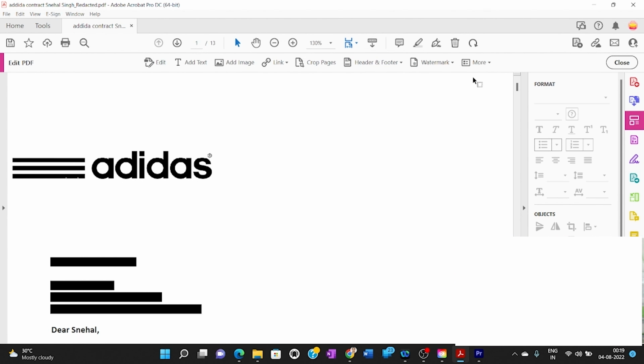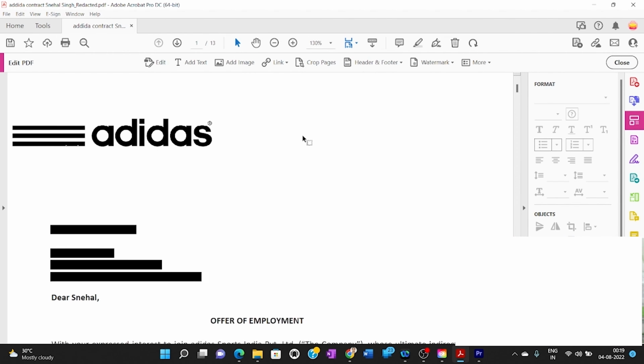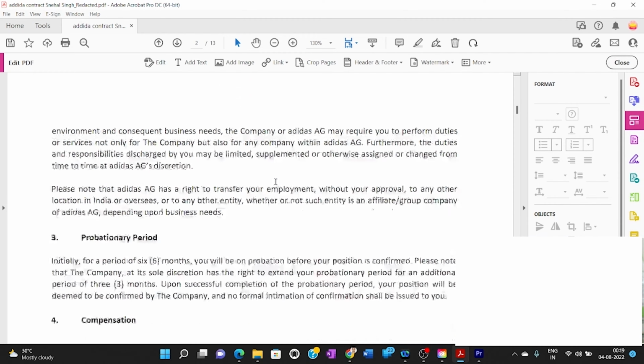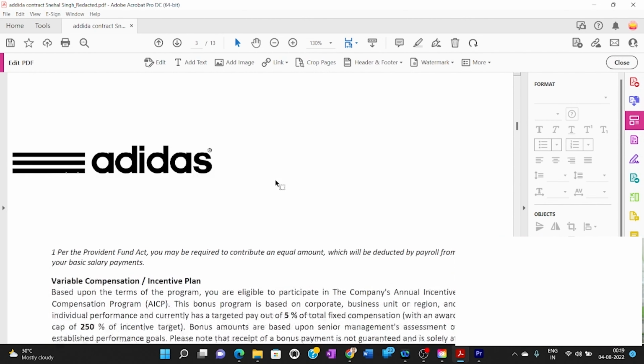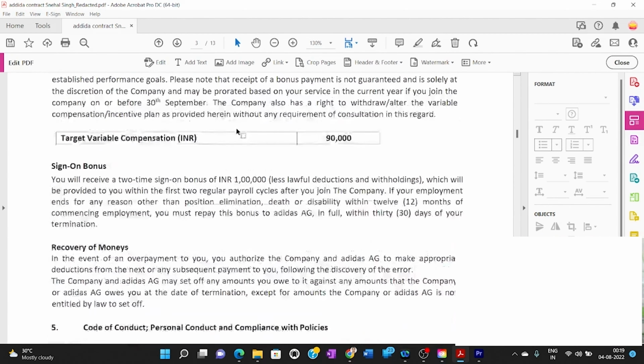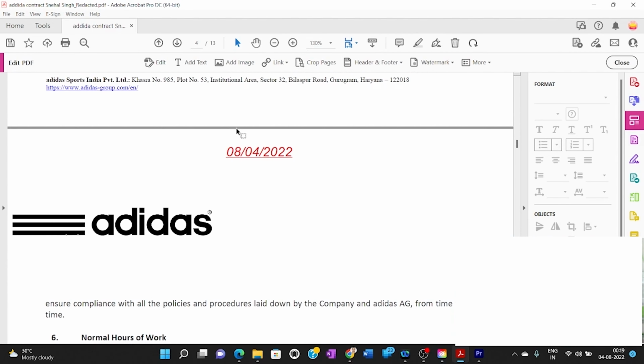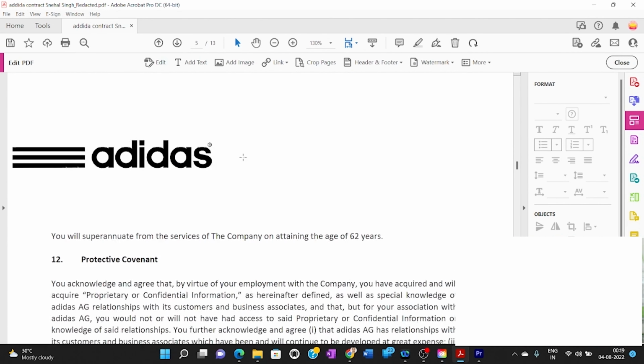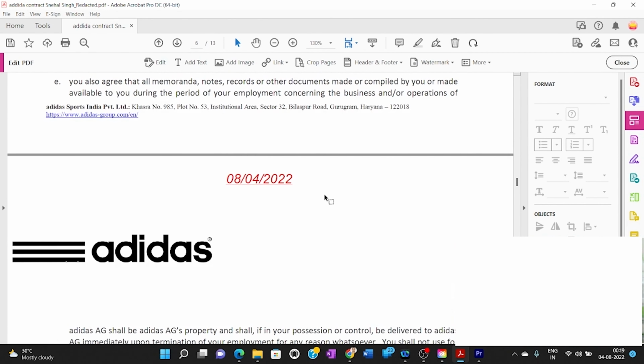We can see there is no date on the odd page. This is the first page. We can see the date is here on the second page. Again, no date on the third page. Again, date on the fourth page. Again, no date on the fifth page. Again, date on the sixth page. So in this way, you can add date at odd and even page according to your choice.